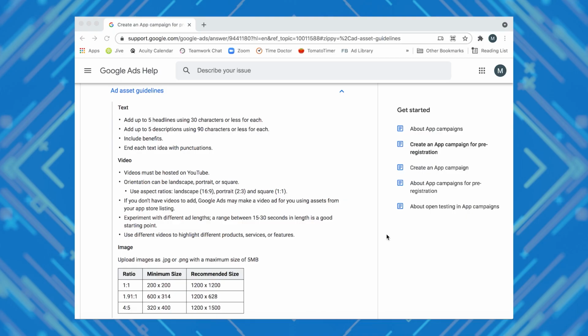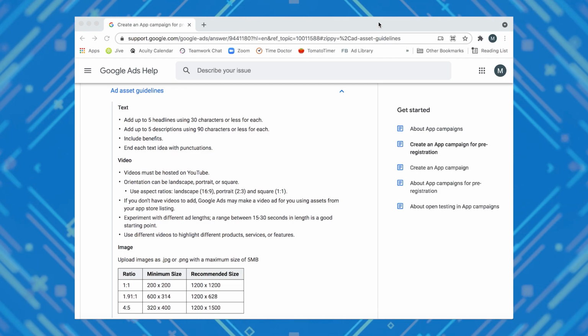At this point, it's time to review your campaign summary and click Continue if everything looks okay. I've got Google's guidelines for your asset creation. Get ready to take a screenshot now.